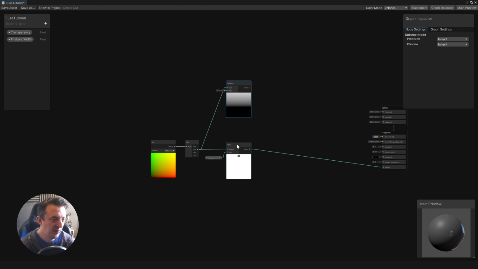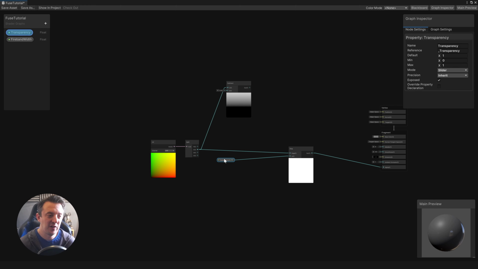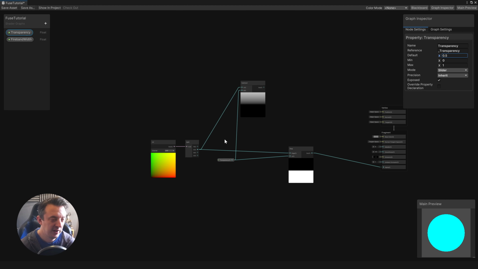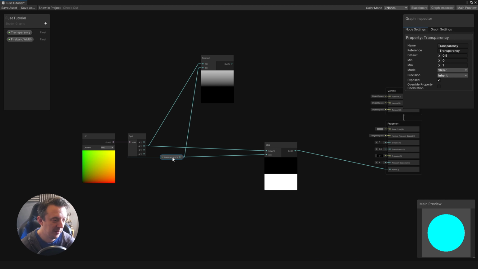Now we've got our transparency node. We need to move the fire tip as we move the transparency level down, so that they both move together. So we're going to take our transparency and we're going to plug it into the B slot of our subtract node. And let's give our transparency here a default value of say 0.5. And you can see how this is all working properly.